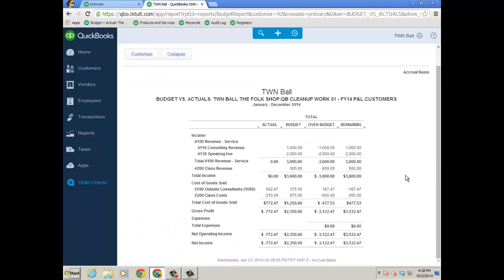So now numbers have changed a little bit, so I can look at the actual for, like, class cost. Outside consultants has gone up. I budgeted 375. I'm actually over. Oops, right? And so those kind of things allow you to track this within QuickBooks Online Plus, that historically people just thought that QBO was not able to do.